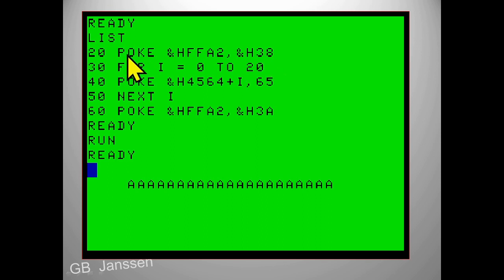We want to poke that same FFA2 register with a hex 38. Then we do a little loop: for I equals 0 to 20, poke &4564 plus I, comma 65. Well, 65 is a capital A. Then we do a next I. We do that 20 times and then poke to take it back to normal. And what you'll get, right below when you run it, is all these A's across the bottom of your screen.